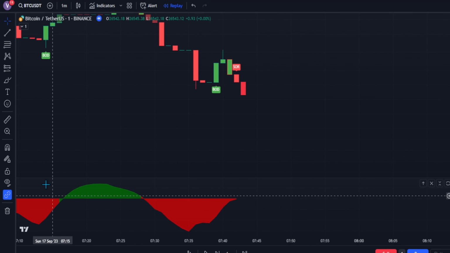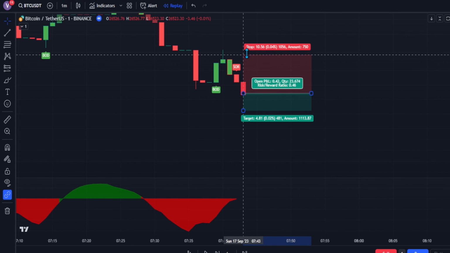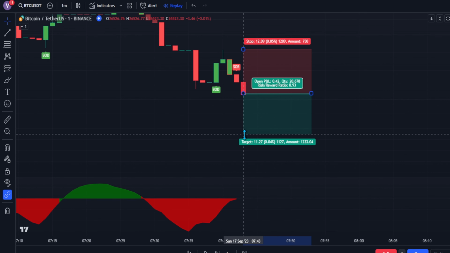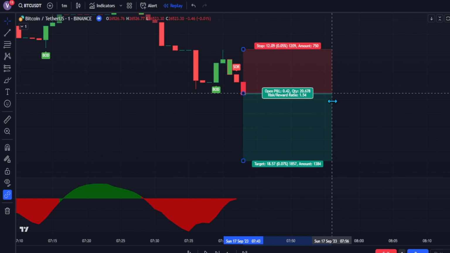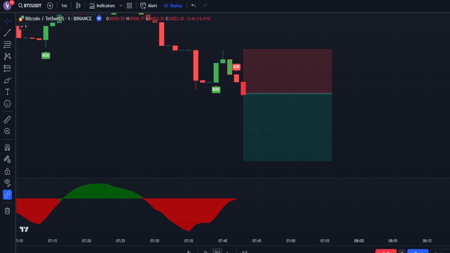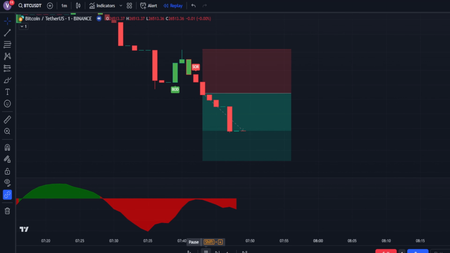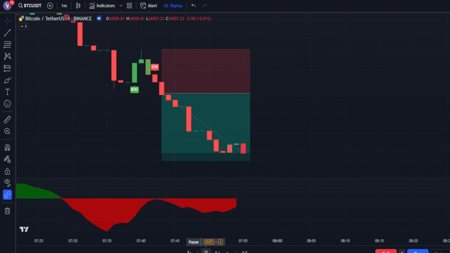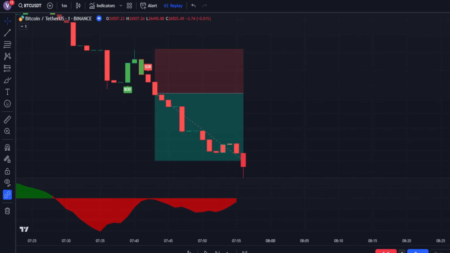Once all the conditions have been met, we will enter a short position. We will be putting the stop loss at the recent swing high. For the take profit, we will target a 1.5 times risk-to-reward ratio. Now let's take a look at how the trade will play out. As you can see, it is a success.